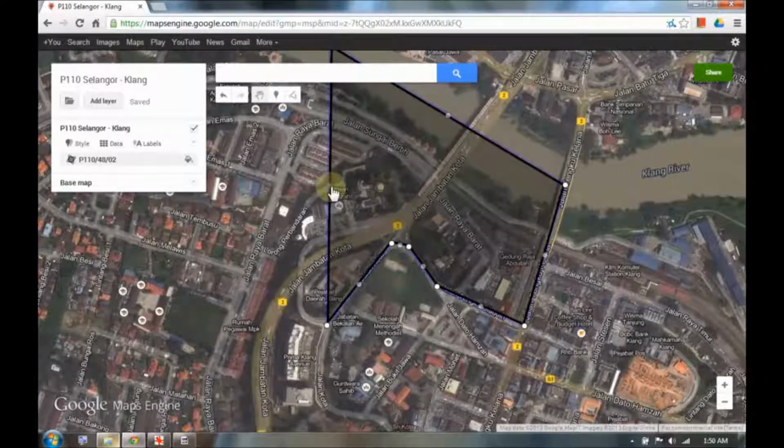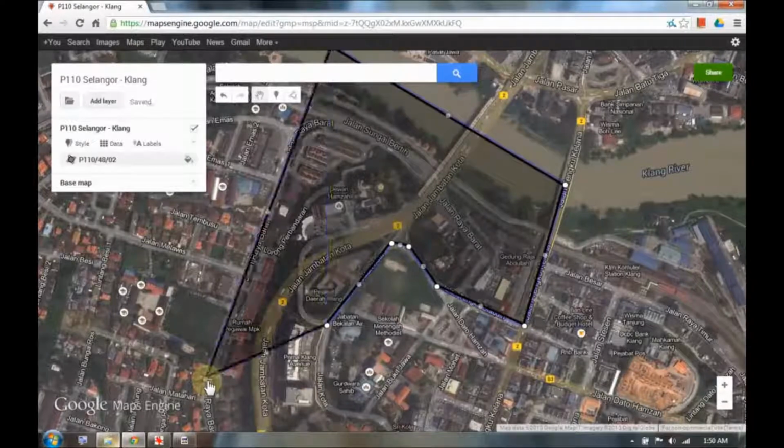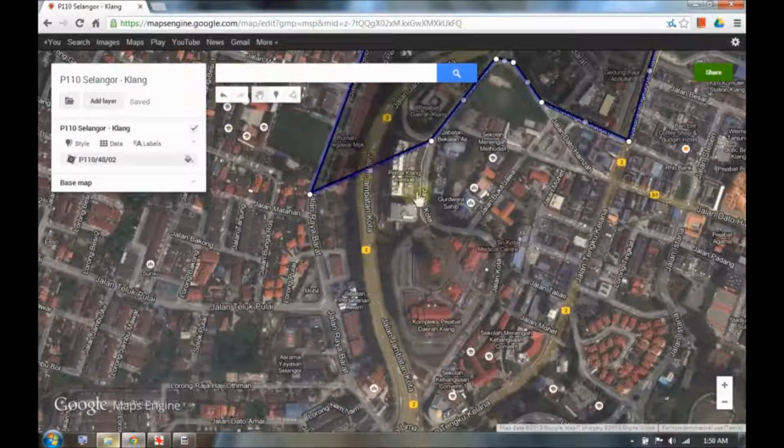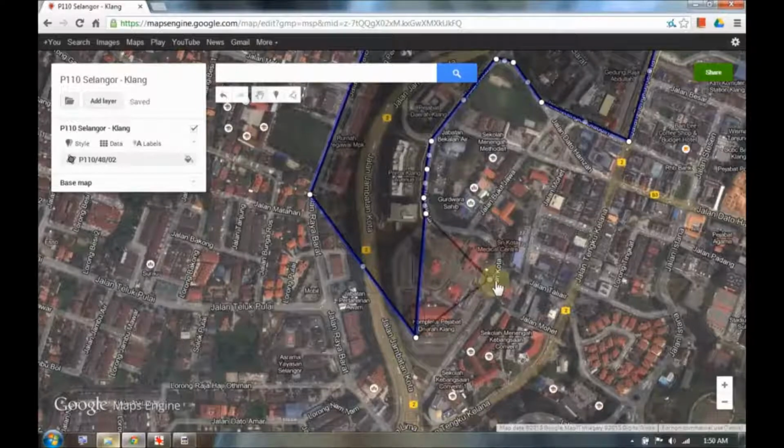Okay, keep doing this until you cover the whole area. Okay, in this case, to create a nice curve, you may need to use many points. Okay, in this case, I'm going to drag this here and pull this here, and this one over here.